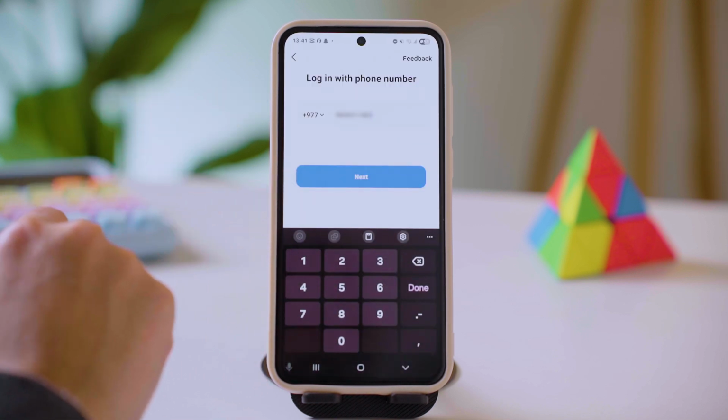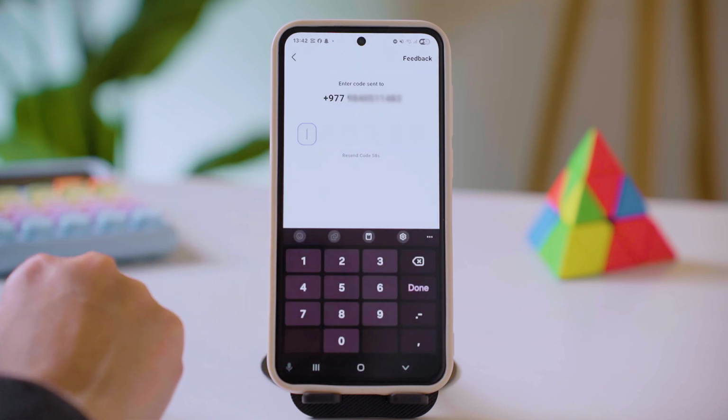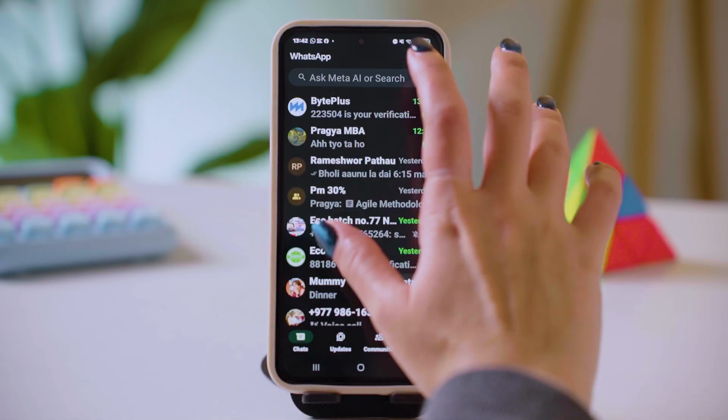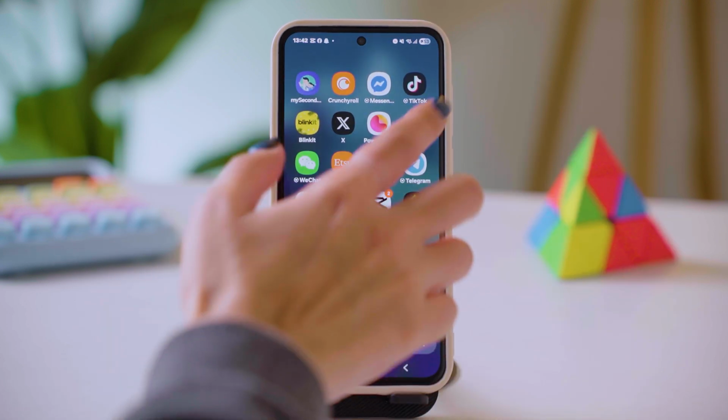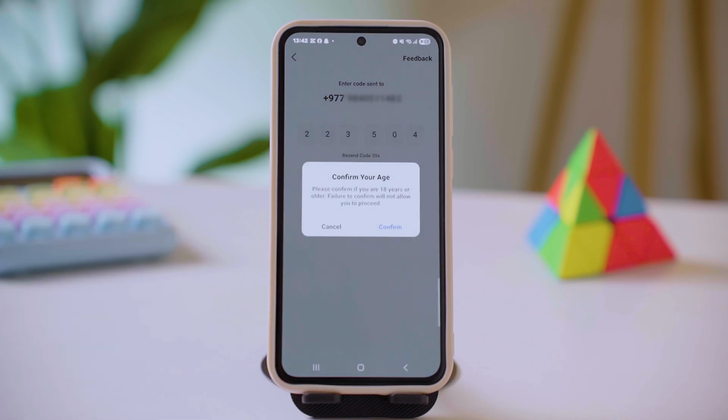Now, once you have chosen your country code and entered in your phone number, simply tap on next. Now, you will be receiving a code on your SMS. Make sure you check that. Now, paste the code. After this, confirm that you are above 18 or older. Then tap on confirm.